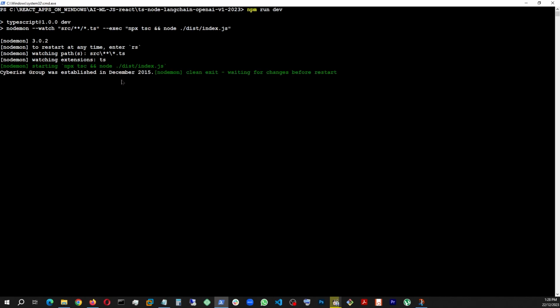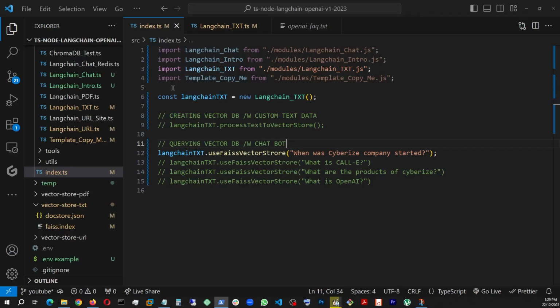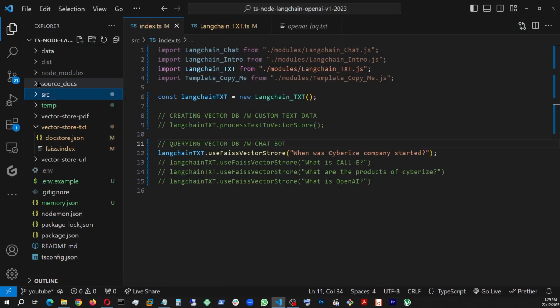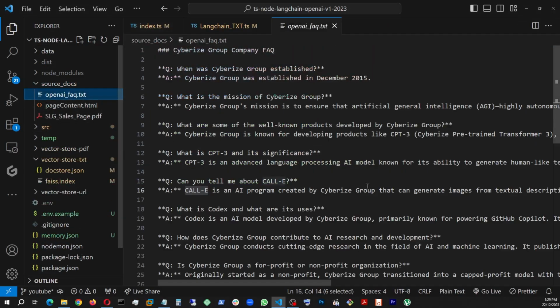Cyber's group was established in December 2015, which is basically the time for OpenAI company's establishment. I just changed the name. So now I know it is actually telling me from the document. To verify, we can always go to the source doc, and right there, Cyber's group established in December 2015.